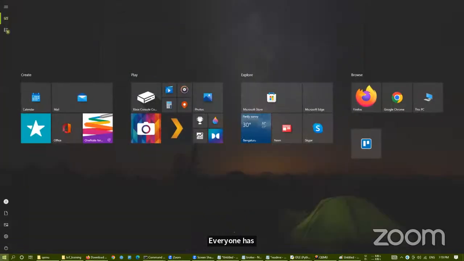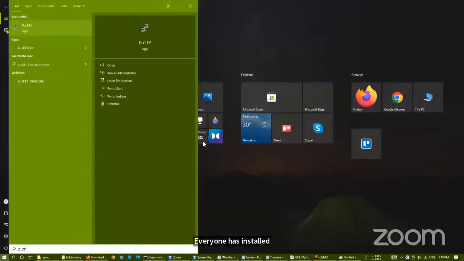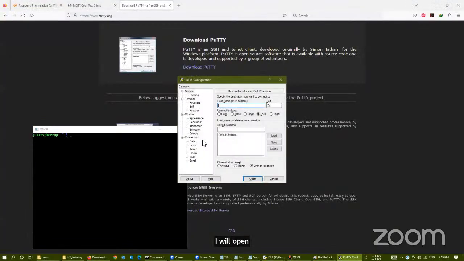I will open my putty now. It looks something like this. I cannot increase its size. Here you can see host name. It is written host name.